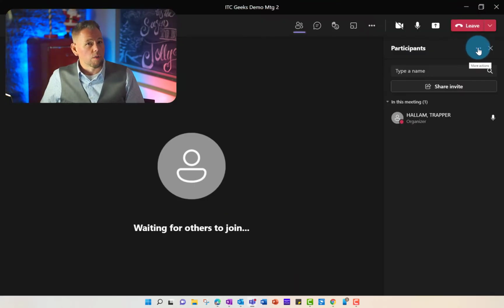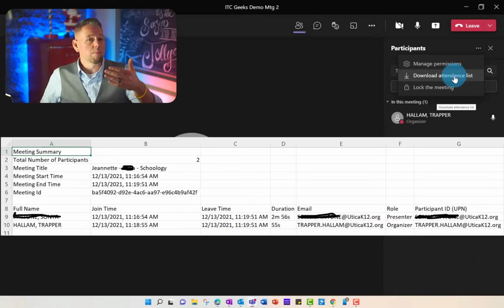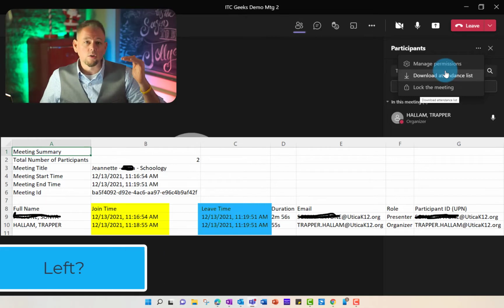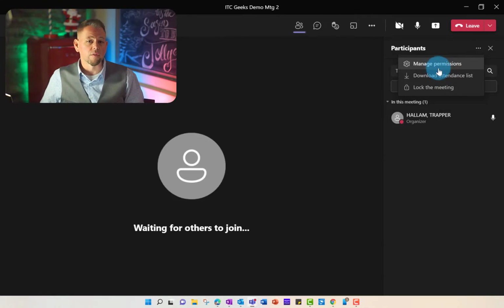Also under the three dots, we'll find Download Attendance List. I can't do this here because I don't have anybody in the meeting yet, but when you had a meeting and it takes place with people that you work with or others with your students, you can go ahead and click this and it'll show when they entered, when they leave, if they came back after they left. It'll show a detailed report with everything time-stamped right on there. Very useful for the classroom.